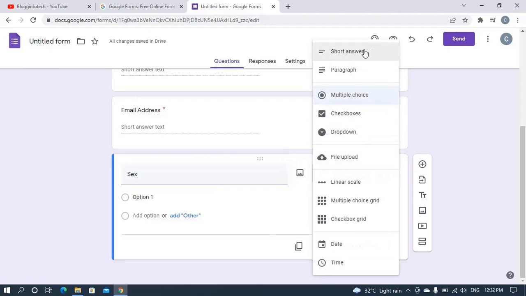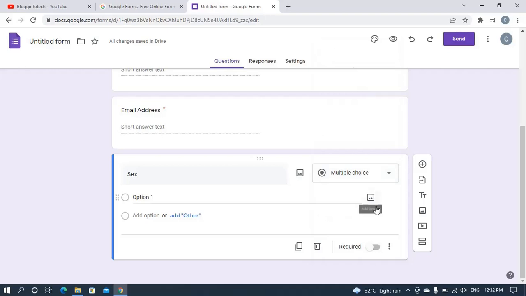You can see we've used the short answer so many times. The multiple choice will just give a radio button for the recipient, the person that's responding to this form, to select.